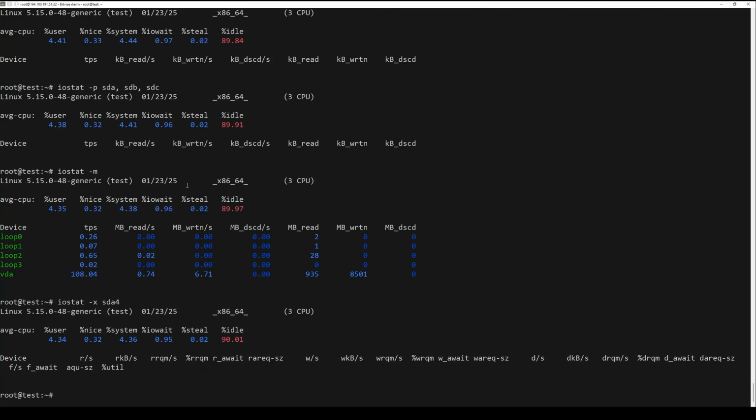That's it. This is how you can install and use iostat on your Ubuntu system.